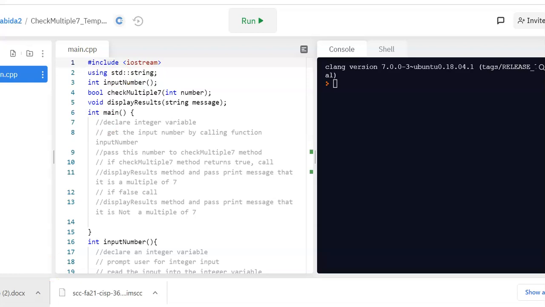And as you can see, this is to include the input and output operation, to include strings, because you might want to use strings in your program for messages and stuff. These are the function headers. As you know, these are called the prototypes, function prototypes, because the function is not defined here. The function is defined at the bottom, but we're just going to tell C++, these are the functions we're going to be using. And then this is the main program, and I have written all the comments for you. Declare the integer variable, call input number, which is declared here, call CheckMultiple7, and display the output.